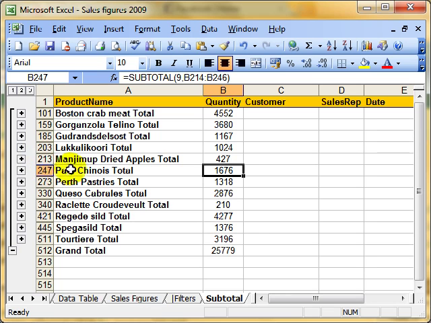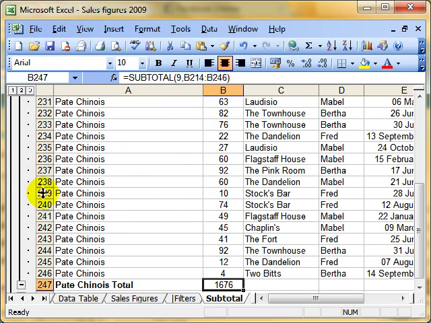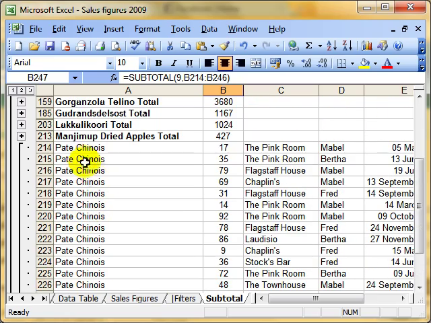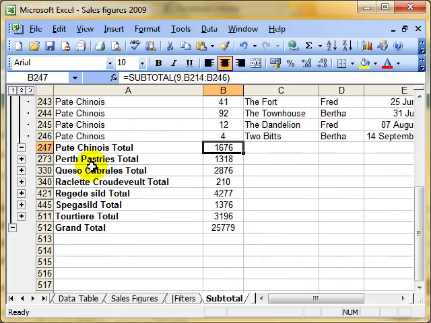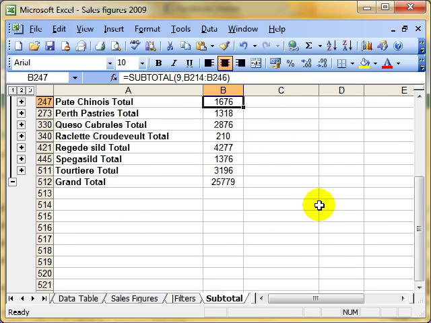So if we're interested in the pâté chinois, for example, we can click on the plus sign next to that and it expands just that category. So you can look at the detail of the sales. Once we've expanded that, the plus sign changes to a minus sign. We click the minus sign and it shrinks it back down.